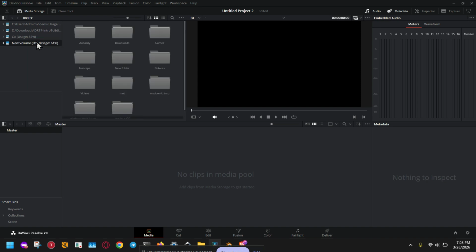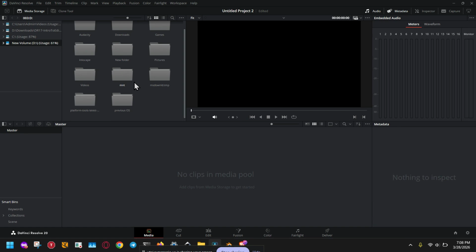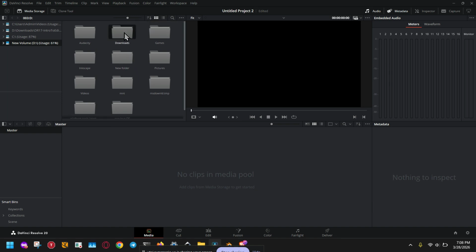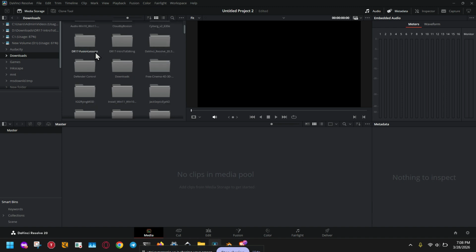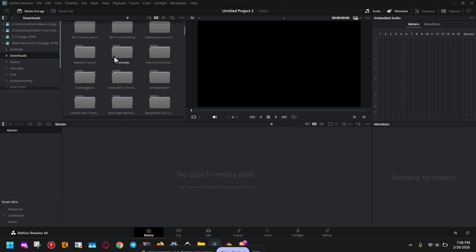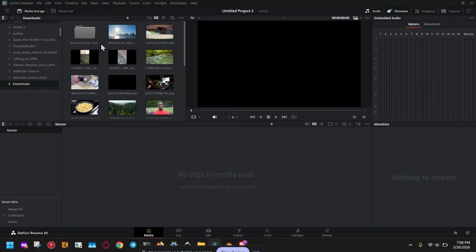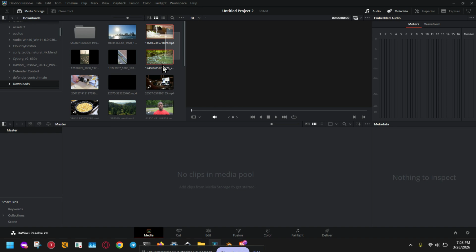Now navigate through your drives until you find the folder that contains the video, audio, or image files you want to use. You can expand folders just like you would in your regular file system. When you've found the right files, you have two easy options. You can click and drag the individual files you want, or you can drag the entire folder into the media pool located at the bottom center of the screen. The media pool is where all of your imported files will live inside your project.